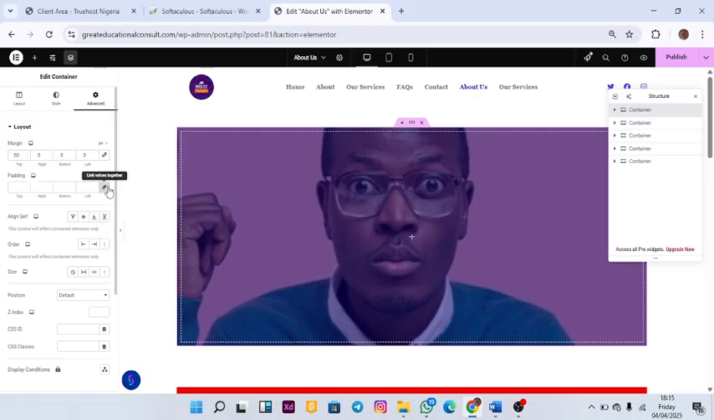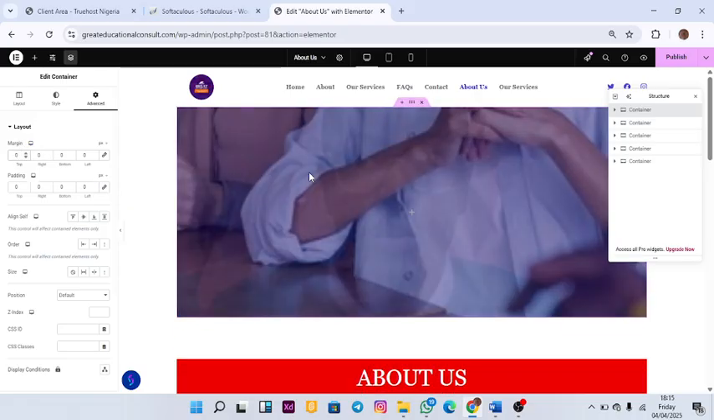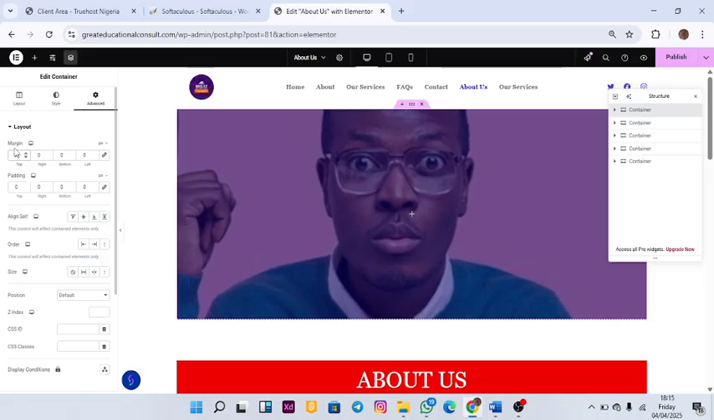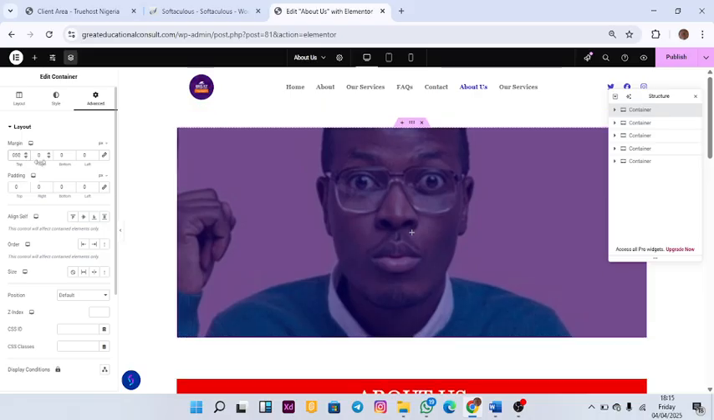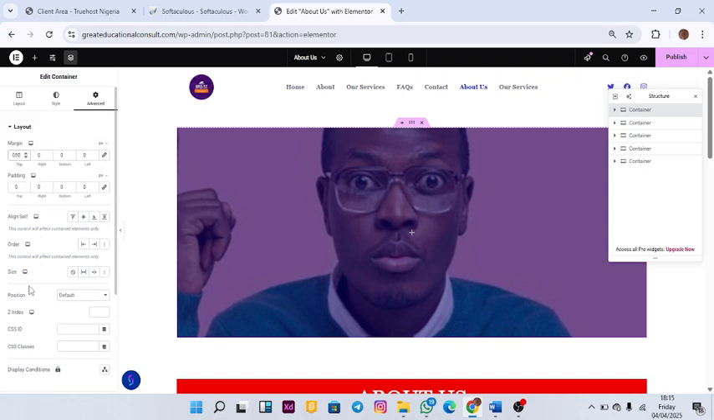while padding is inner space. Do you notice the 50? Do you see where it is initially? Now let me put 50. Do you see that it comes down? So that is that. And you can play with all this. You are just editing your container.